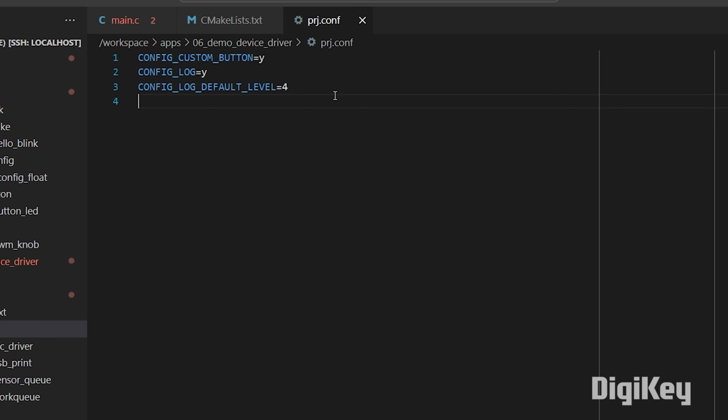Just keep in mind if you run into issues, if you see something about GPIO not being configured, because it's a dependency for our custom button, you might run into issues there. But it should be enabled by default. With that, we are ready to build.